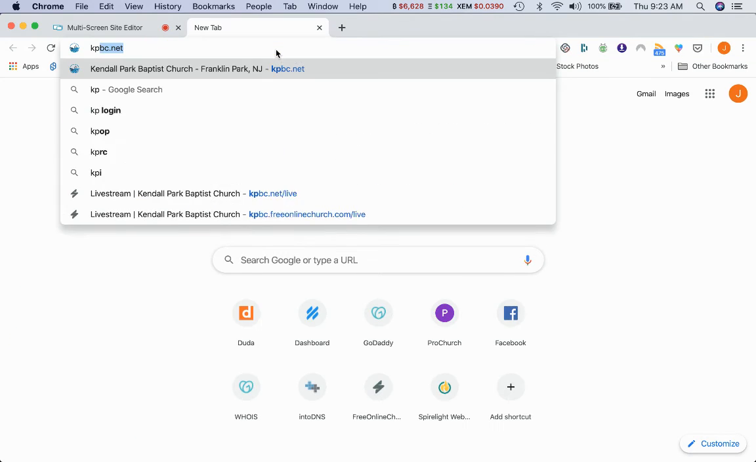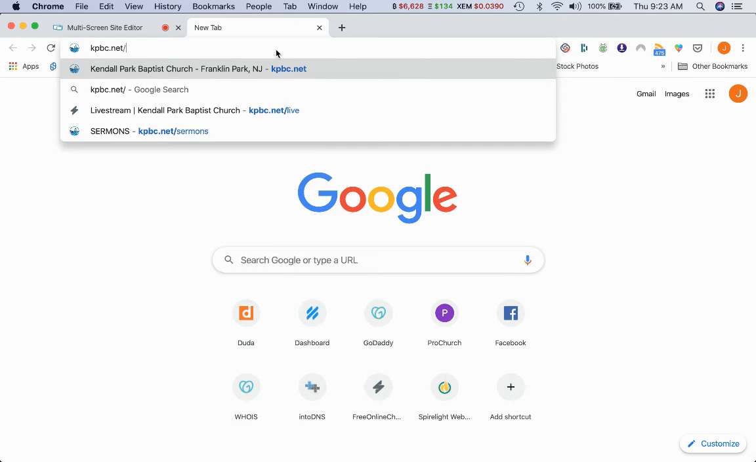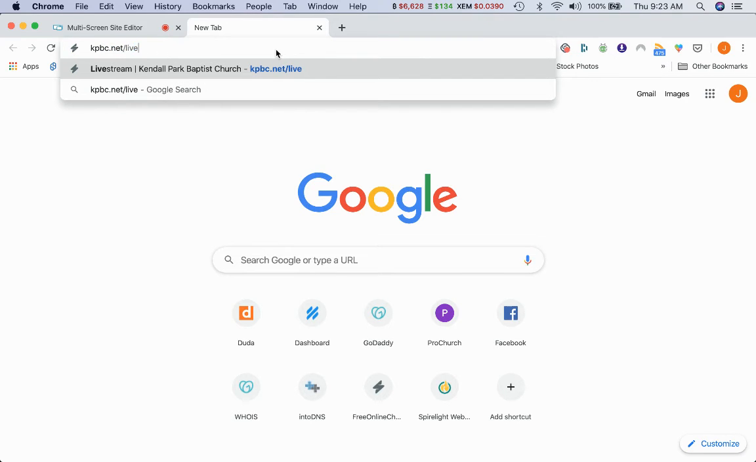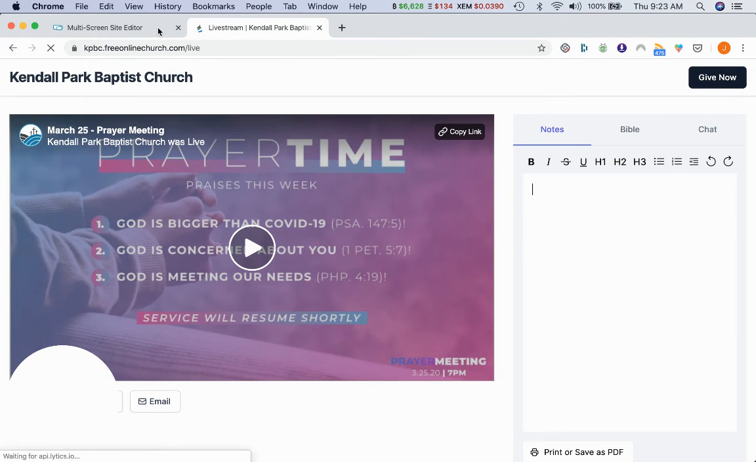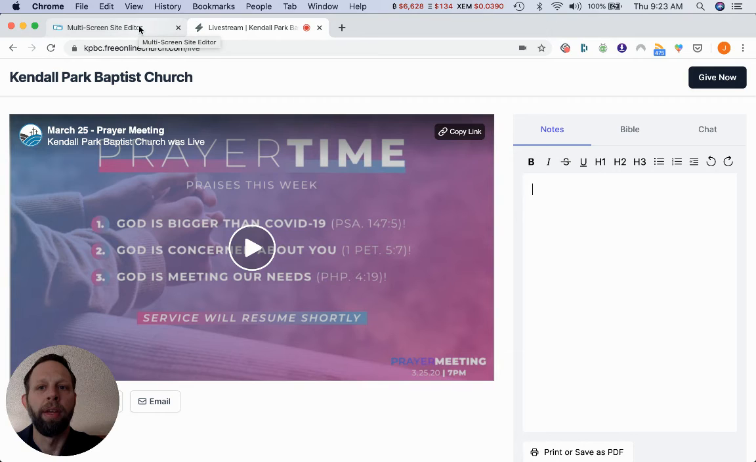And then let's test it out. We'll go kpbc.net /live. Let's see where that goes. So it's going to land me on my third-party landing page. So there you have it. That's how redirects work. It can be very helpful if you need to send traffic somewhere, but you want a nice short URL to get them there. Redirects are a great application for that.